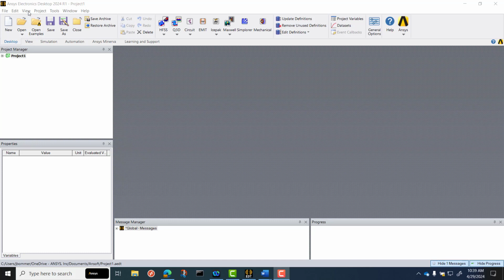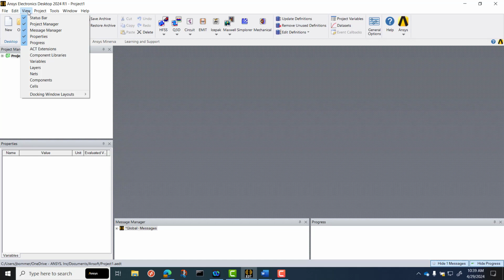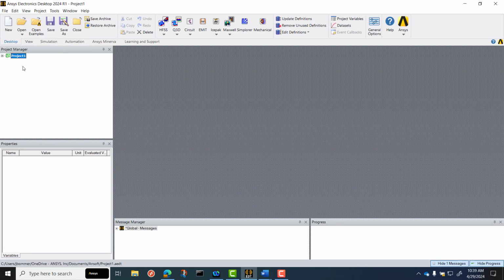If you want to get access to those, I can come up to the menu item called View, and I can see which one of those windows are toggled on. So lots of ways to, you can just kill the windows and bring them back up by toggling them on here. This is an empty design right now. The hierarchy is that there's an overarching project, in this case project 1, and this is not useful until I insert a design type here.